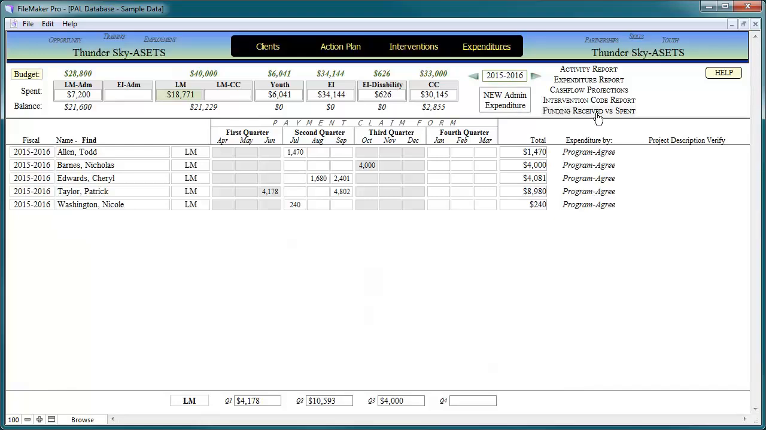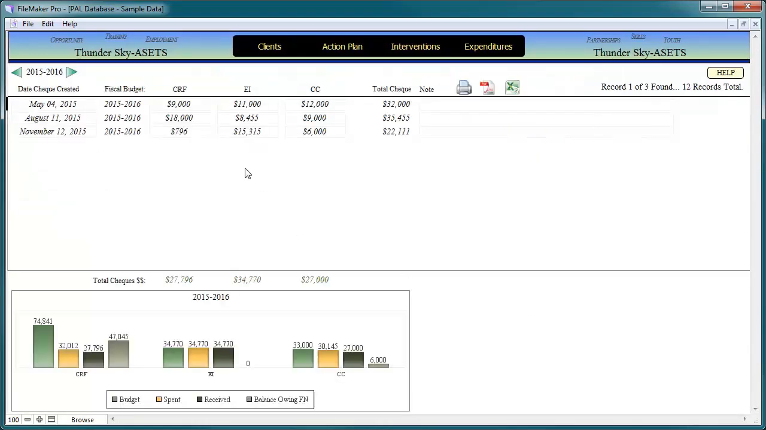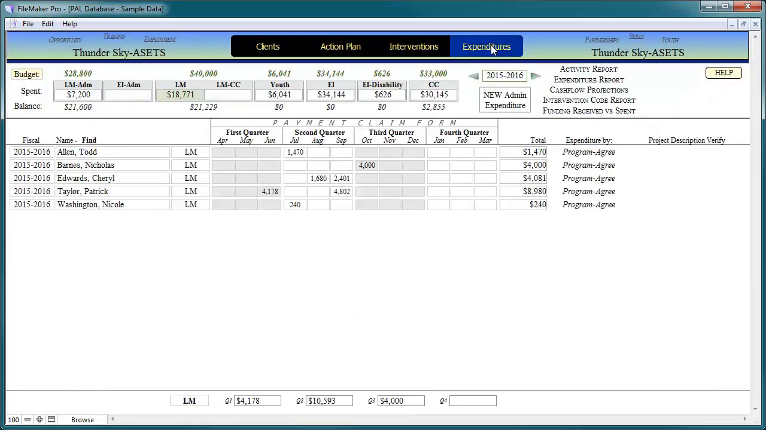Funding received versus funding spent. Now, this will show the funding that you received for your First Nation. Okay, and a graph at the bottom will show what your budget is, how much you spent, how much was received, and how much funding is left owing to you. Okay, and that is your expenditure screen.